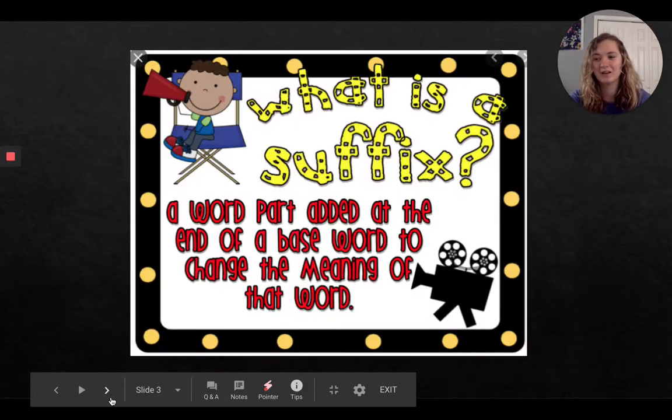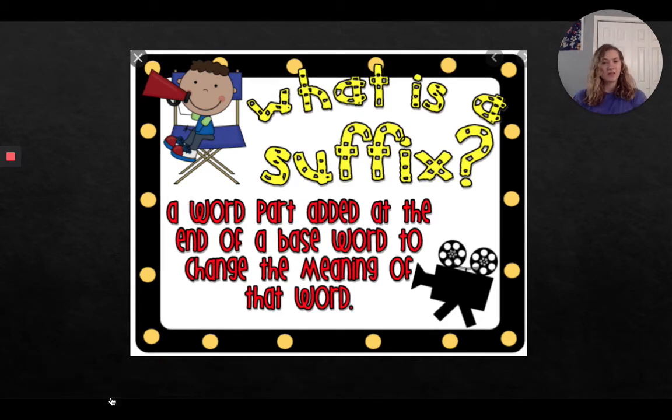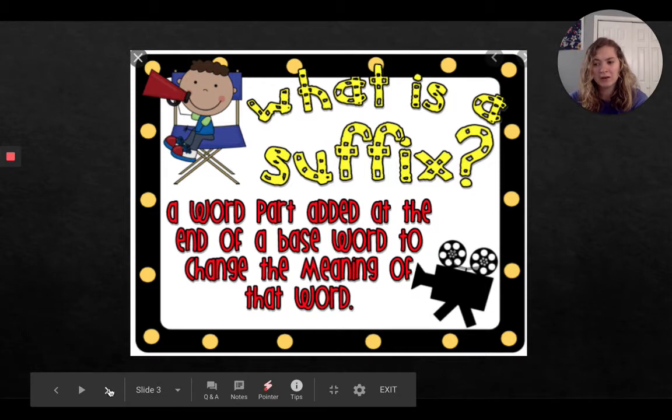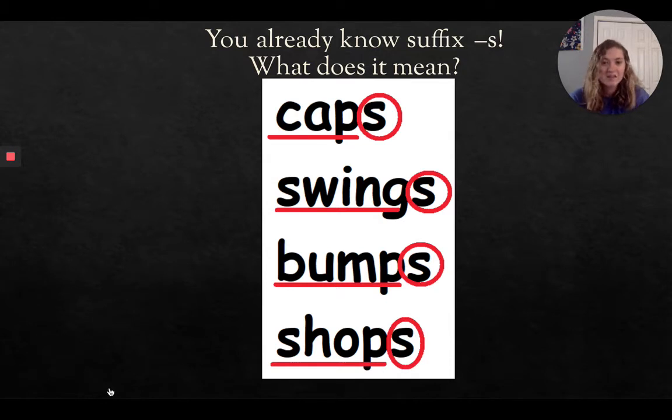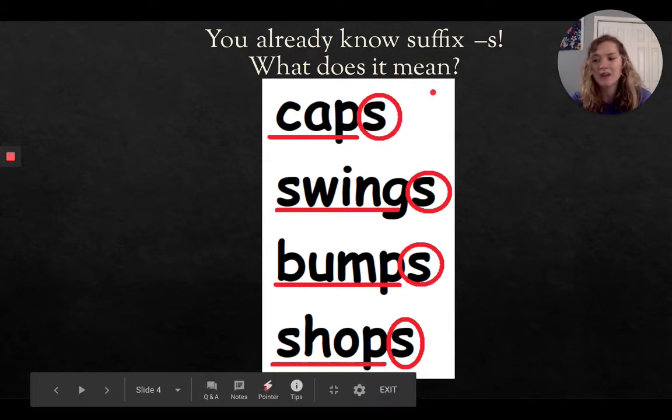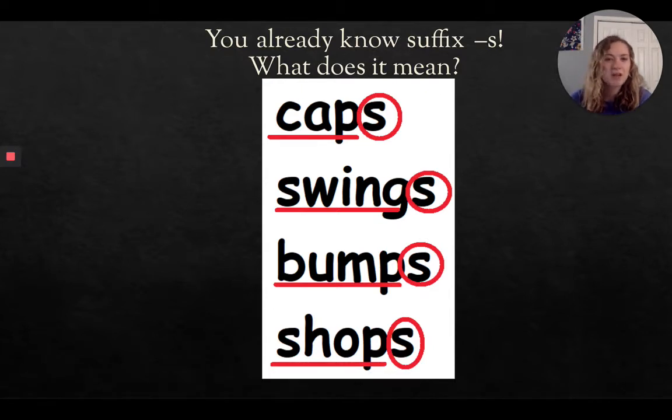Awesome. Alright, so we already know that a suffix is something that comes at the end of our base word to change the meaning of the word, right? So we learned about our suffixes yesterday. And we know that one suffix that we know for sure is suffix S. Suffix S means more than one, or it means that something is happening right now. So if you see here, we have words with the suffix S at the end.